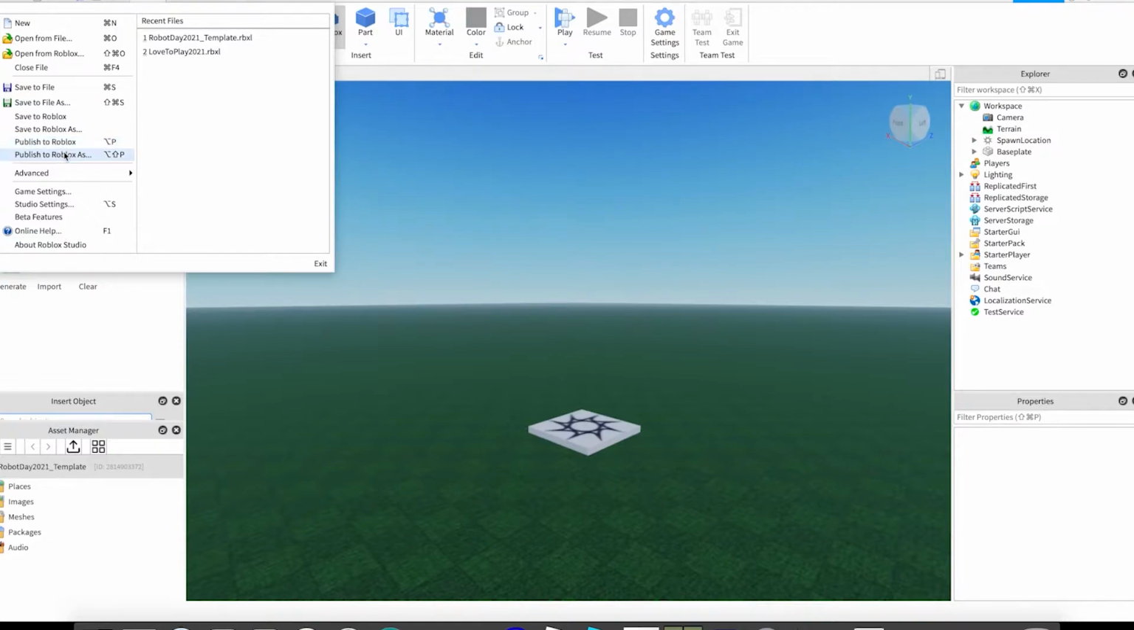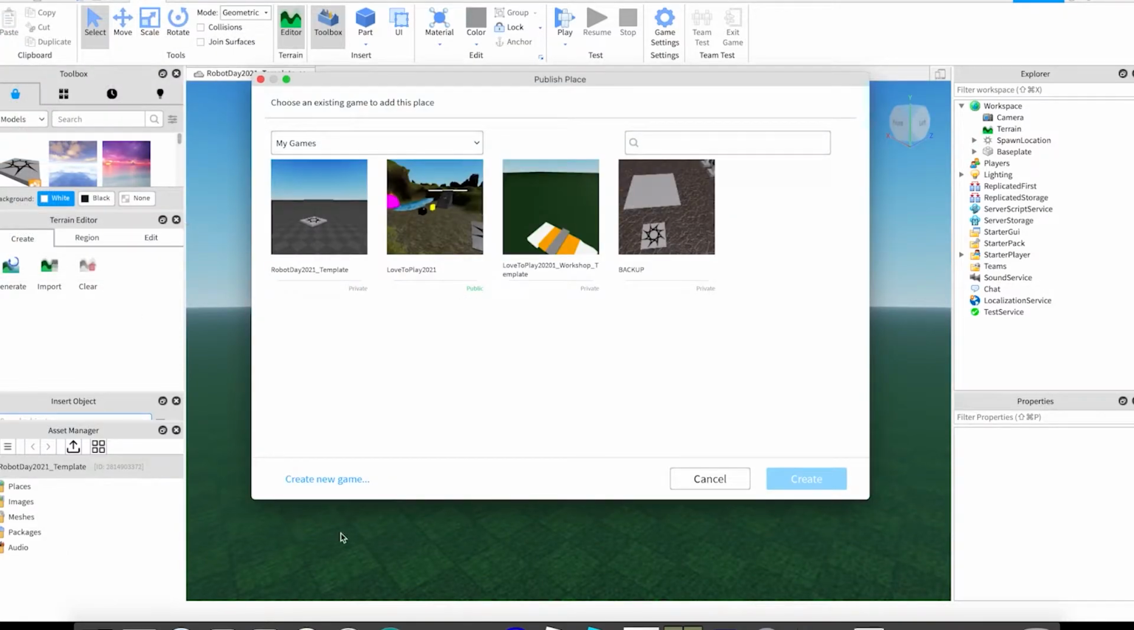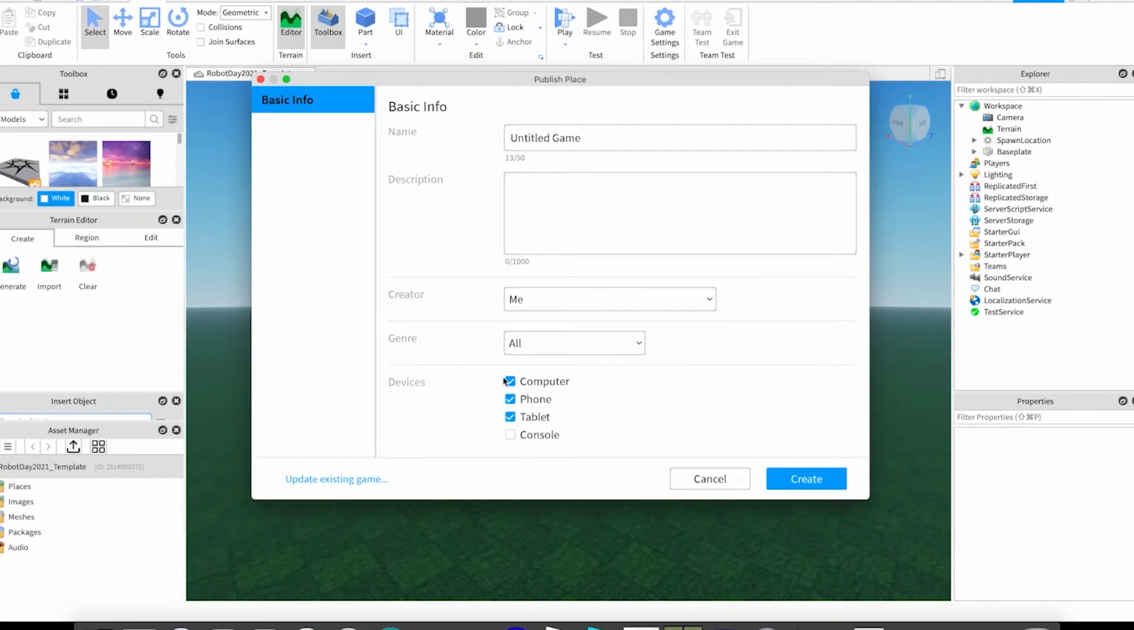And publish to Roblox as well. I'm just going to publish to Roblox as. And this lists all the games that you've got or built. And what we're going to want to do is click Create New Game. And this is where we can give the game a name. We can write a description. We make sure we give ourselves that we are the creator.